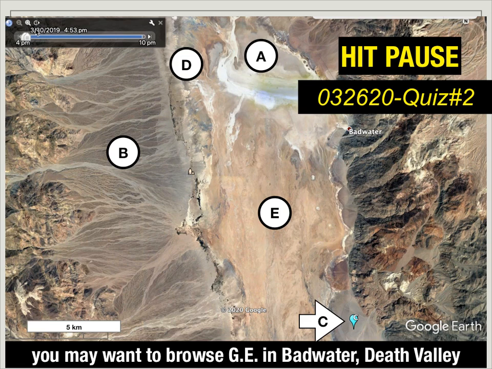You can see that the Badwater is right here. If you want to go into Google Earth and look at this to really take a look at these landforms yourself, I encourage you to do that. But I basically need you to match what these different environments are: Site B, Site D, Site A, Site E, Site C. There might be more than one answer to each one of these questions, but there are definitely some wrong answers. So do your best to match these.